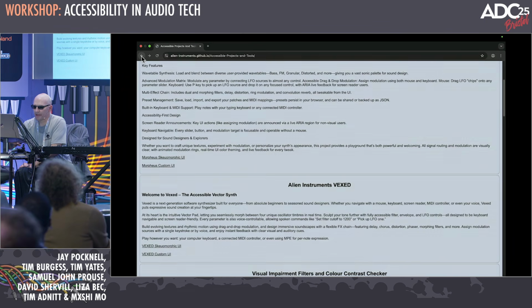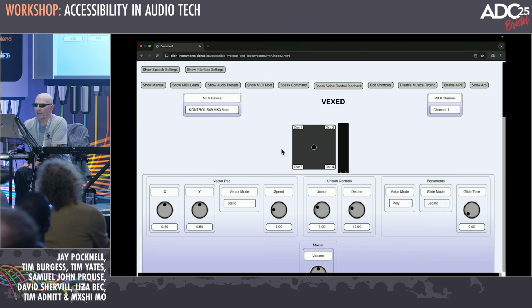For each of my projects, I tend to create two UIs, and this is what I was talking about earlier, having that level of customization.